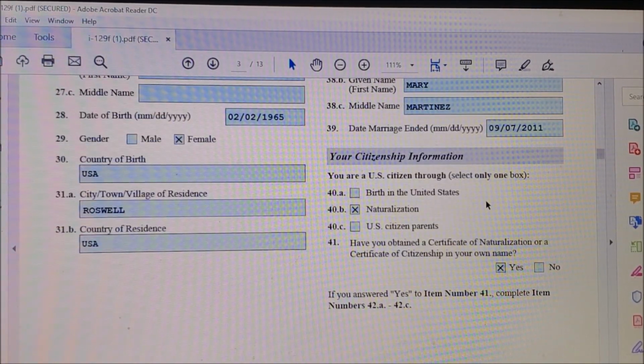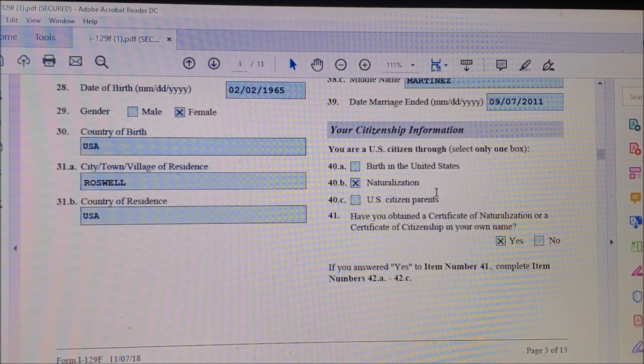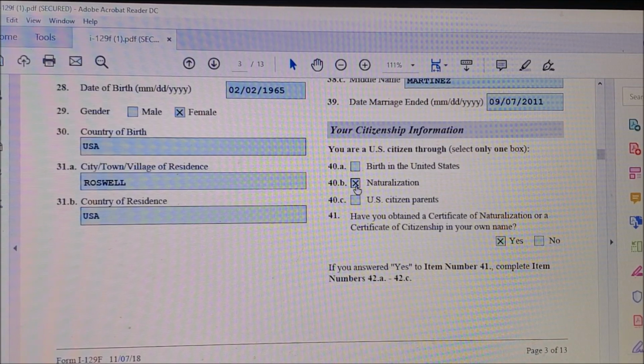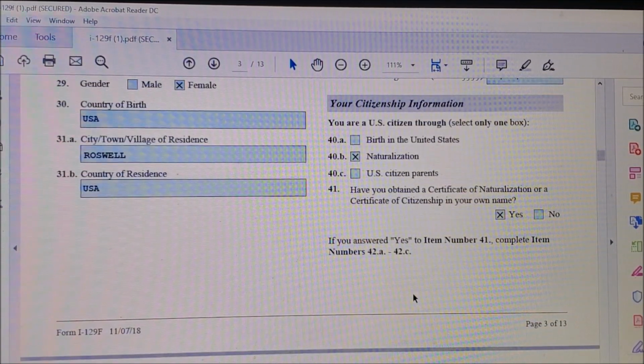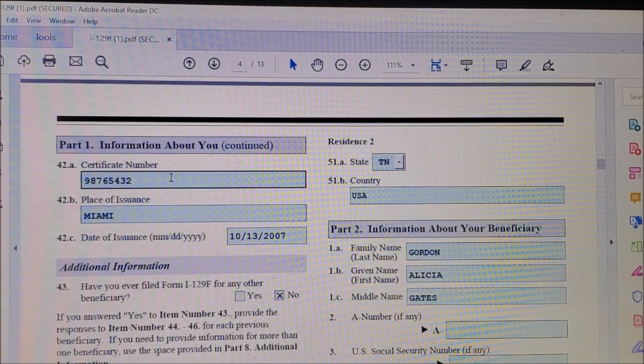Okay, so your citizenship information: whether the petitioner was born in the United States, or through naturalization, or to U.S. citizen parents. On this part, naturalization. Then, have you obtained a certificate of naturalization or a certificate of citizenship in your own name? Just click yes, because we clicked naturalization here. Then if you answered yes to item number 41, complete item numbers 42A to 42C. So your certificate number, then the place of issuance, and then the date of issuance.